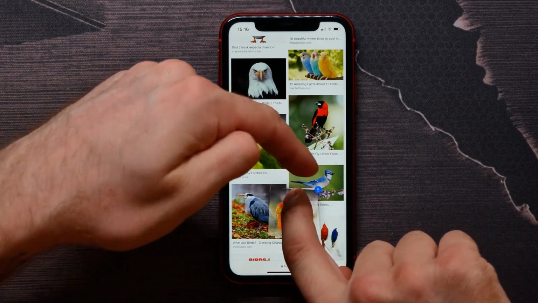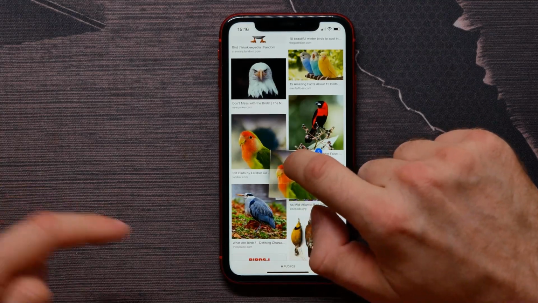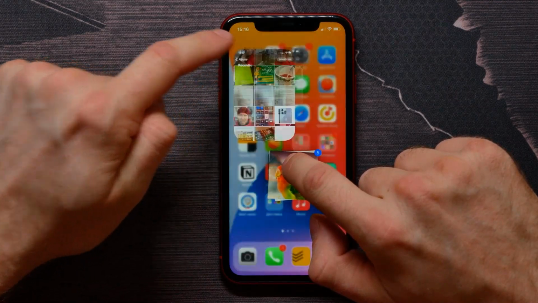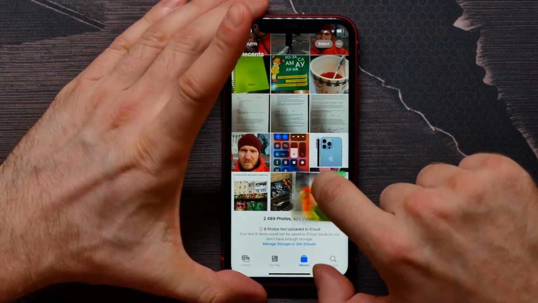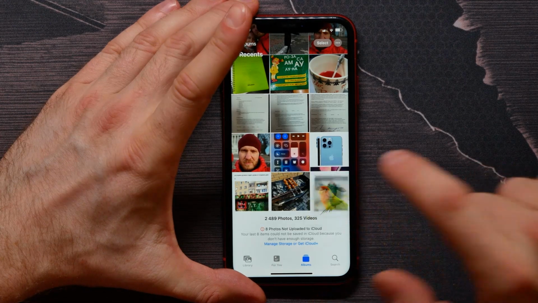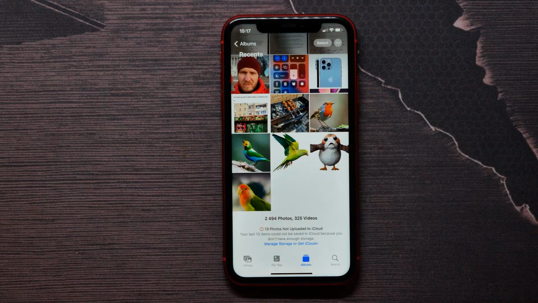Here you see there are 5 pictures already, and then if I go to photos, you see that pictures are still here. I just move my finger off the screen and here I see all the 5 selected pictures were successfully saved in my photos.